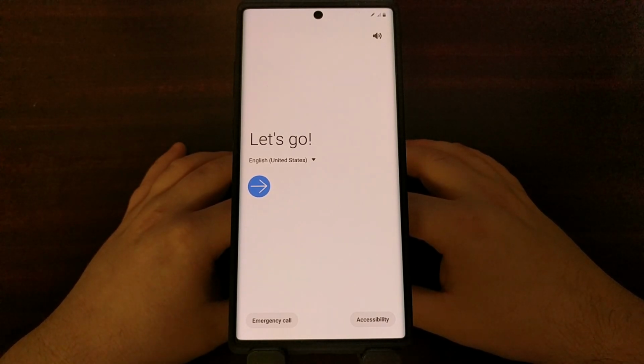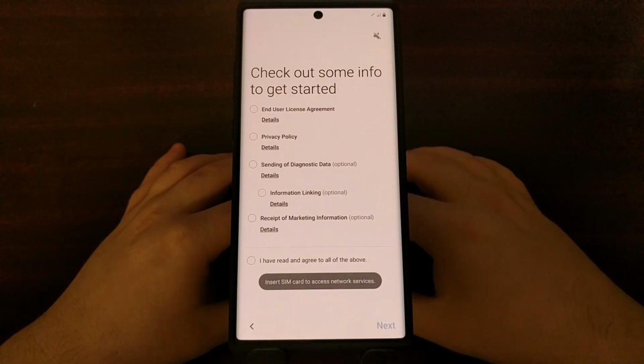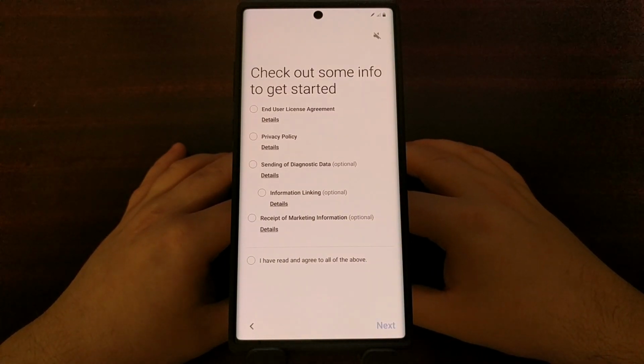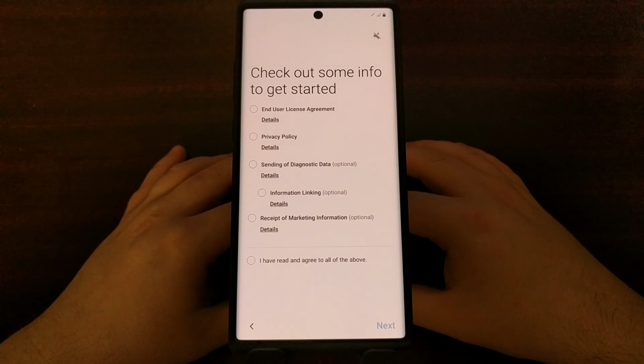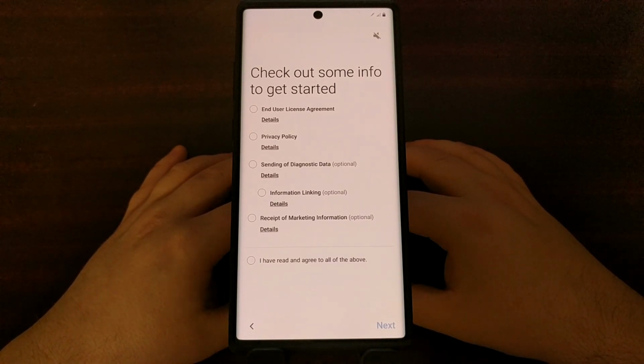So there you have it. That is how to do a factory data reset on the Samsung Galaxy Note 10, the Galaxy Note 10 Plus, and the Galaxy Note 10 Plus 5G.